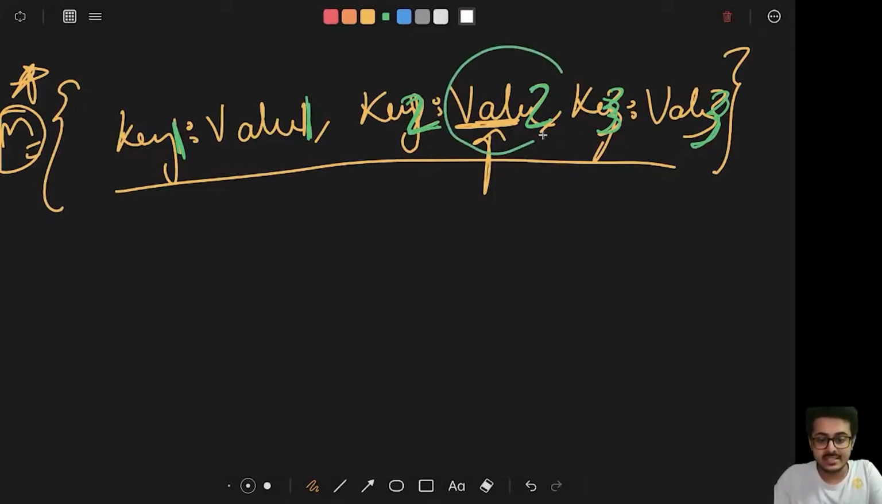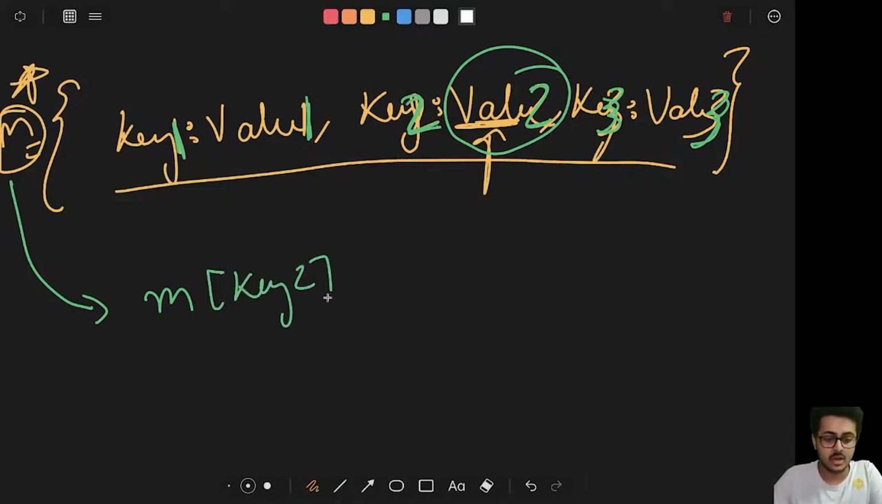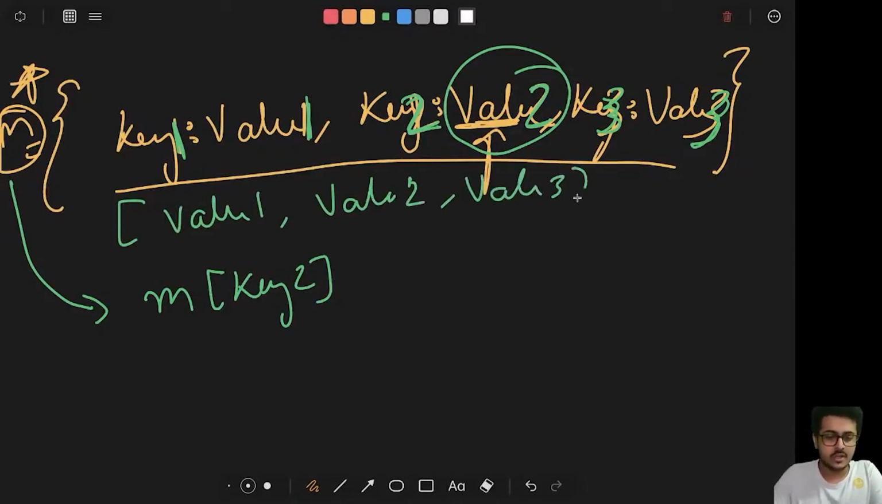If I want to access the value 2 from right over here, I will just write M, which is the name of this particular dictionary, the name of the entire dictionary, and then your key. Instead of having your index: whenever you were accessing a normal list of value 1, value 2, and value 3, if you want to access value 2, what you write is M of the index of 2.